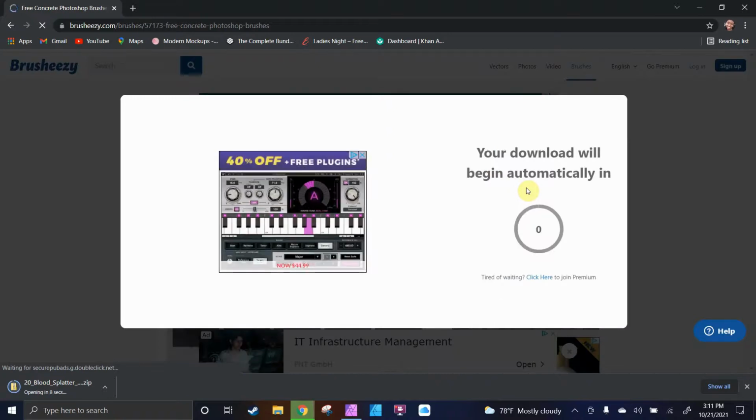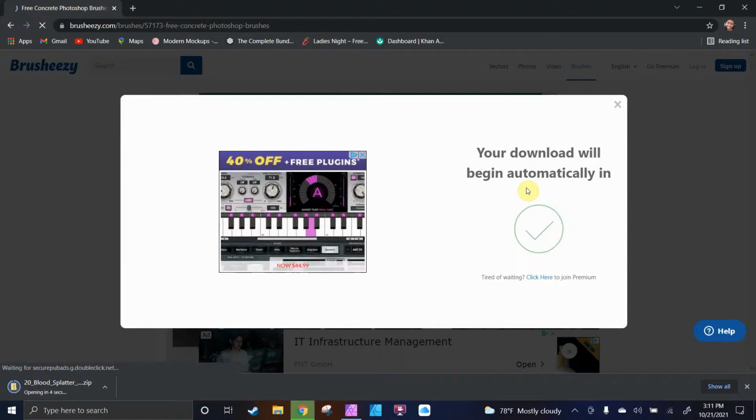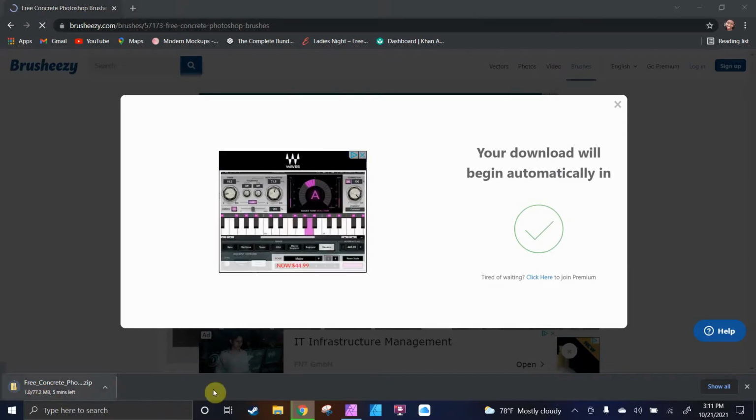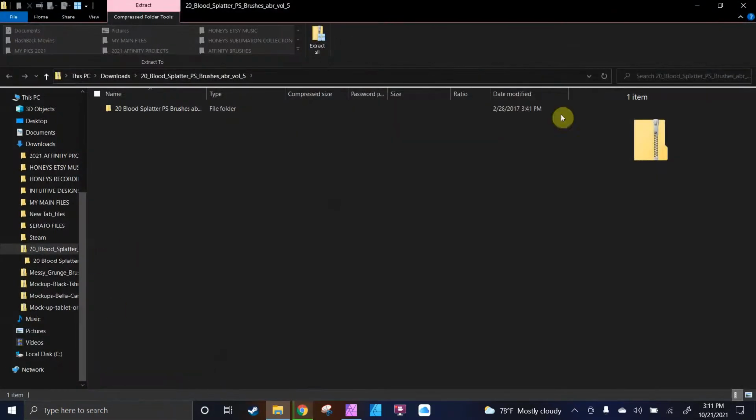And it'll just circle and tell you it's automatically going to download. And it'll tell you how many minutes it's going to take, and then it will download that for you. So this is the one that I already had, the blood splatter that I already downloaded. So we'll just go into that. I'm just gonna hit extract all on that.